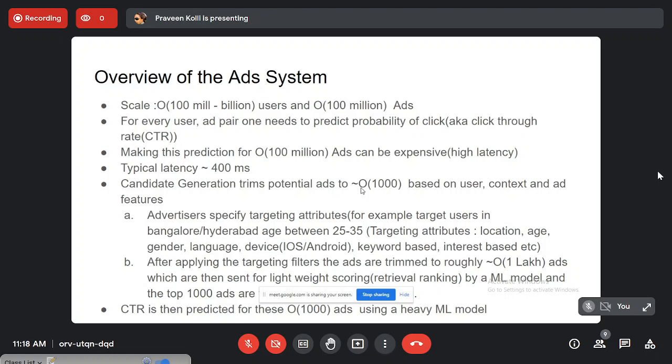Or you can have other targeting attributes like, oh, I'm going to target users who are signing in from Apple devices. Or I could say I want to target users who are interested in fashion. Or I could say I want to target users who are interested in electronics. So advertisers specify these targeting attributes.